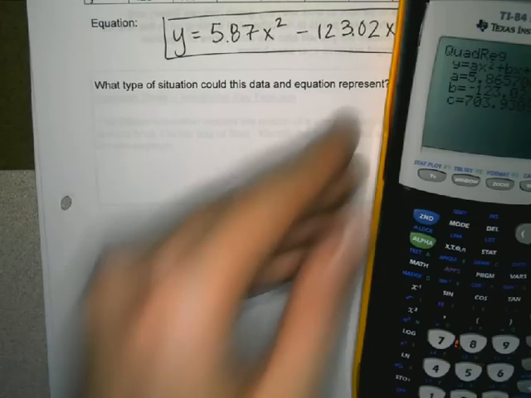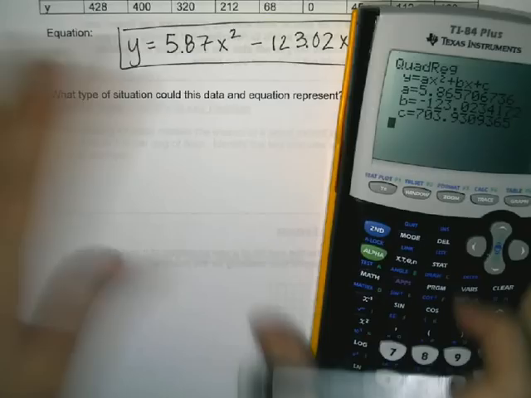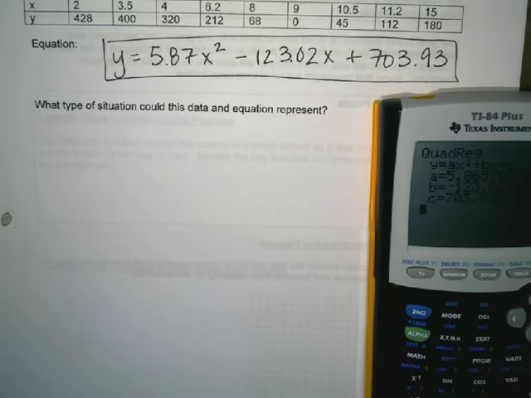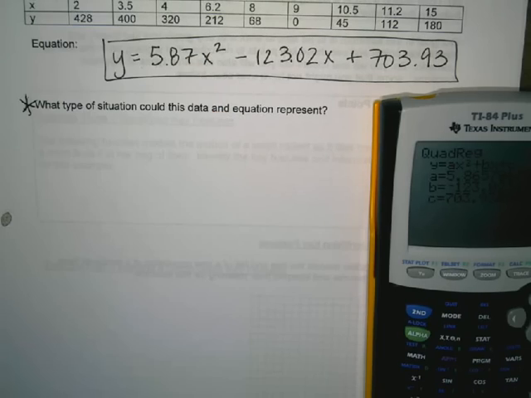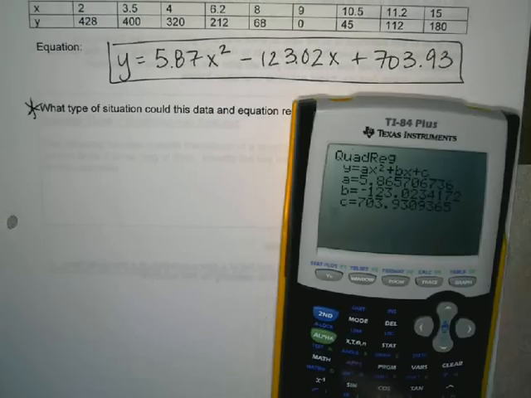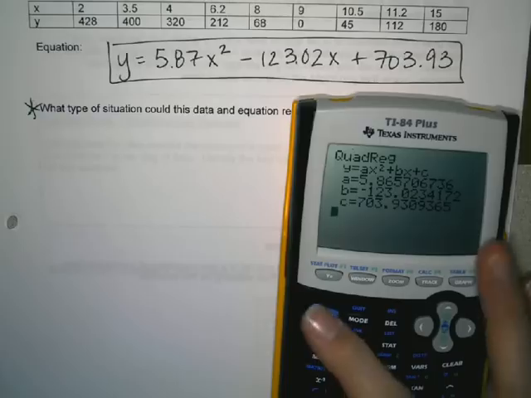Okay. And then what type of situation could this data and equation represent? And this is actually probably a piece we're going to talk about tomorrow as a group because I want to get your feedback on it. Now, if this calculator stuff is all new to you, it's going to seem overwhelming at first, but we are going to practice it several times before your summative so that you're pretty comfortable with it. Okay? All right. Your video's over.